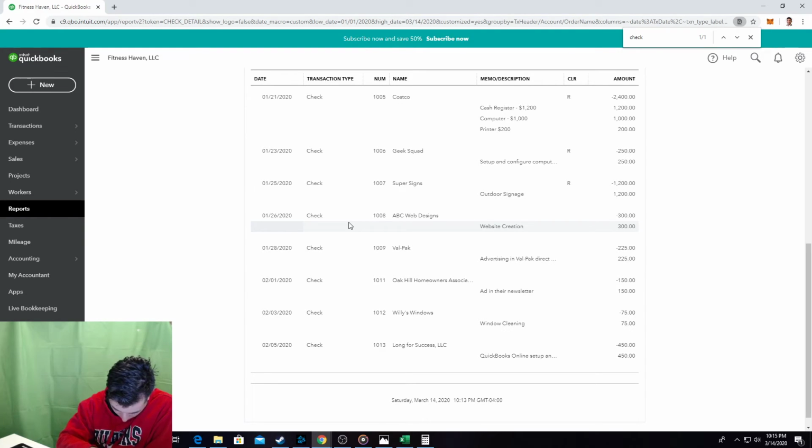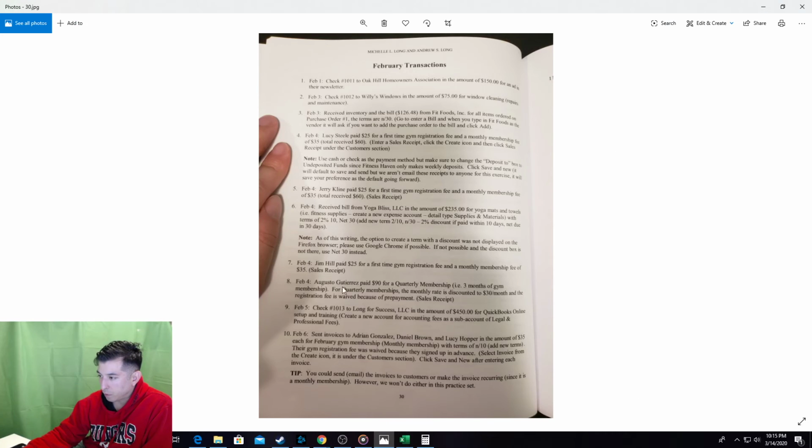Okay, see, I forgot to show you guys what I was reading before. When was the last time you even looked at it? But check number 1013 to Long for Success LLC in the amount of $450 for QuickBooks Online setup and training. Create a new account for accounting fees as a sub-account of legal and professional fees.